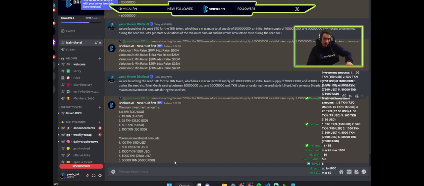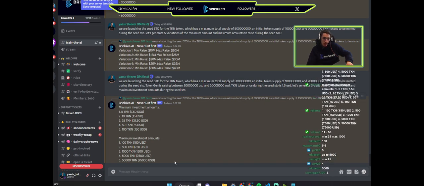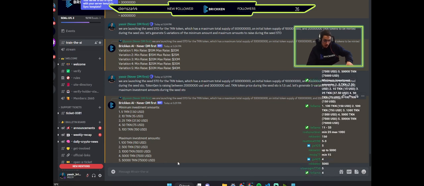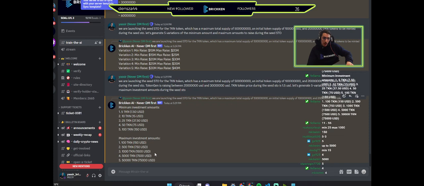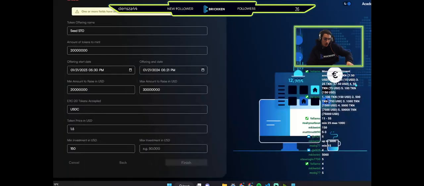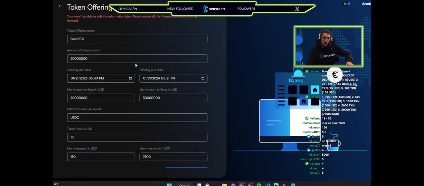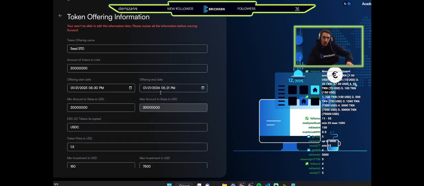So we have 750, 1500, 7500, or 75k. I can see 5000, number 4. All right, let's go for 7500, which is number 4. Perfect. All right, so we finished the token offering information.